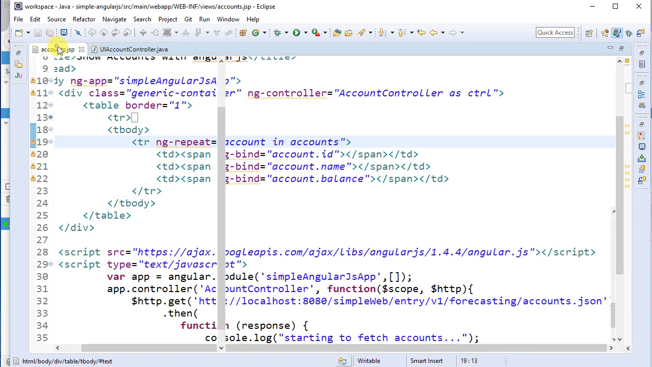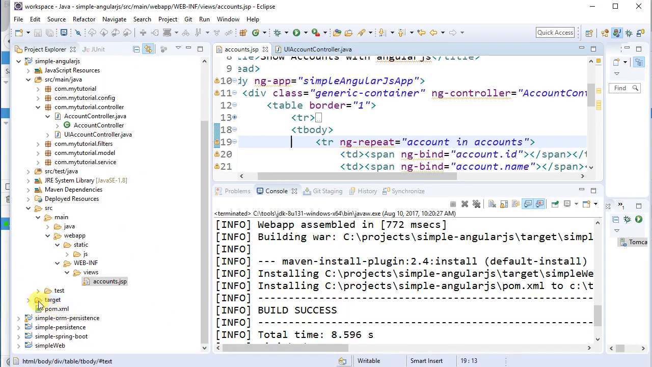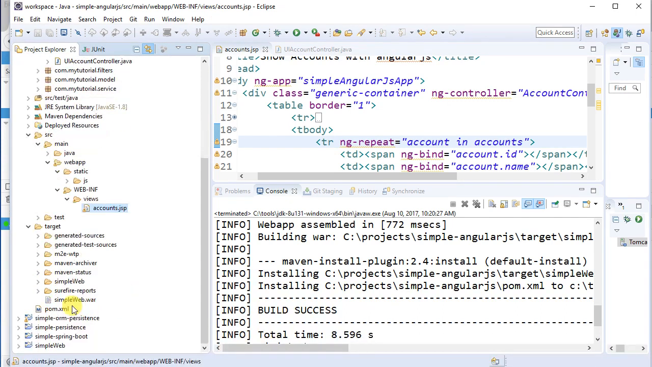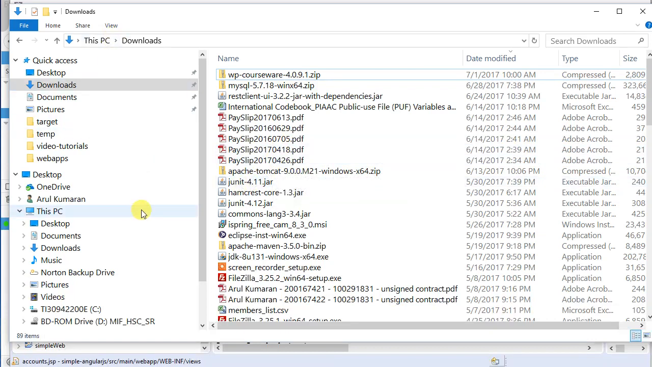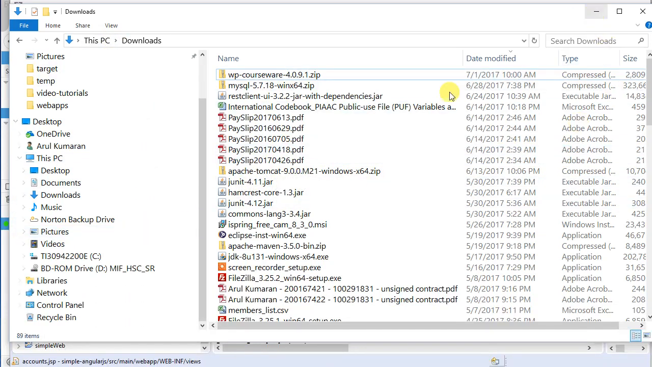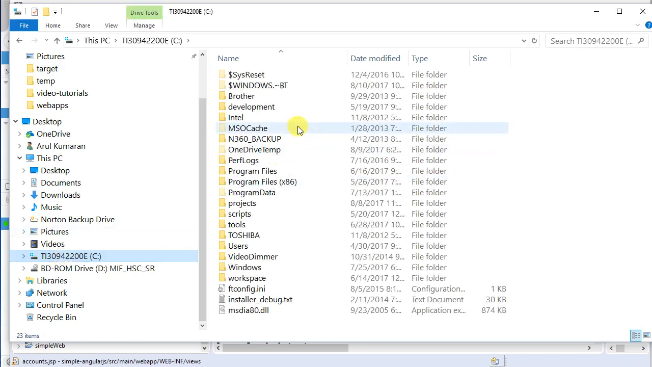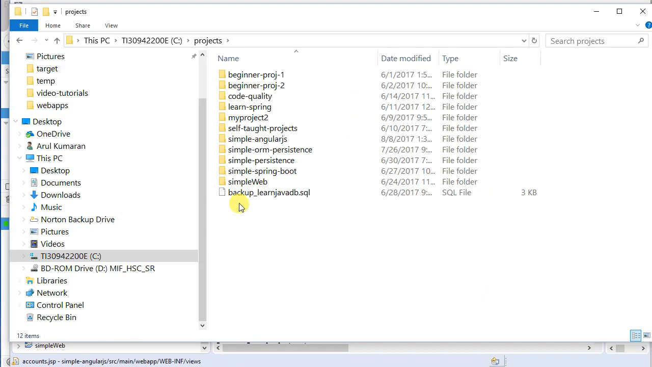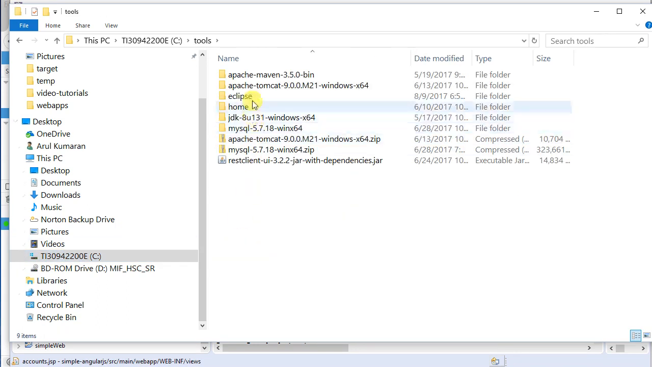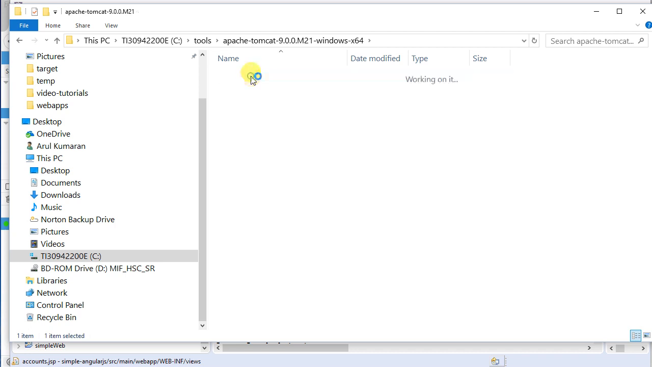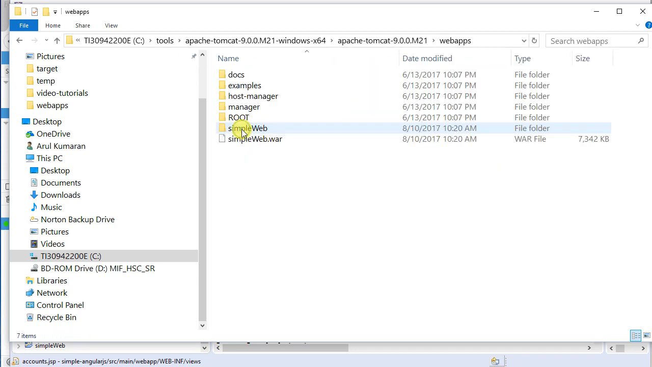And if I do a Maven clean install and get the target WAR file, and I deploy the WAR file, which I have already deployed, that's why it's running. So you go and basically deploy to the Tomcat installation webapps folder. So you go to C, tools, Apache Tomcat, and inside the Apache Tomcat you've got the webapps, and the simple.web.war is already deployed.